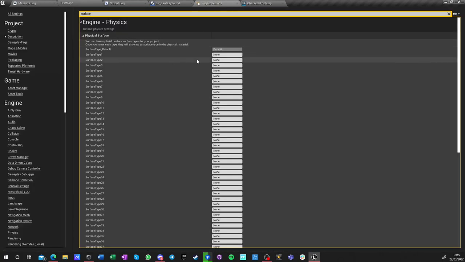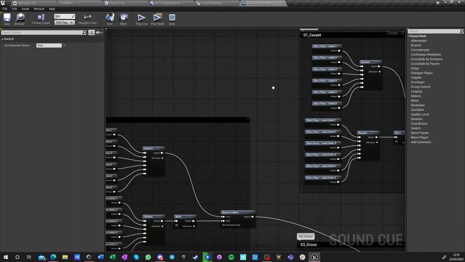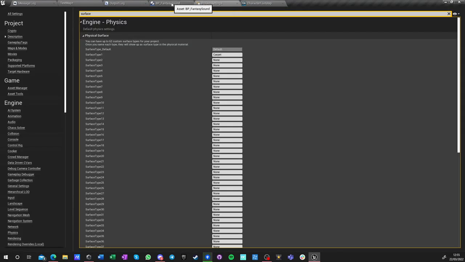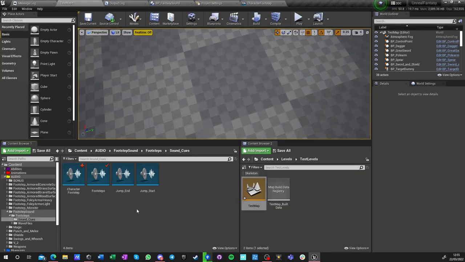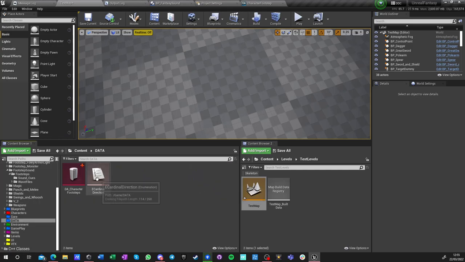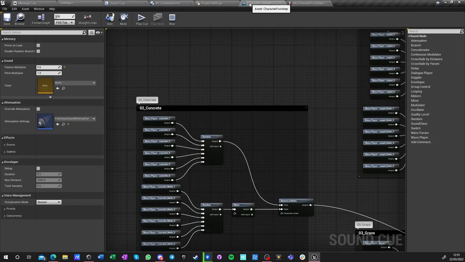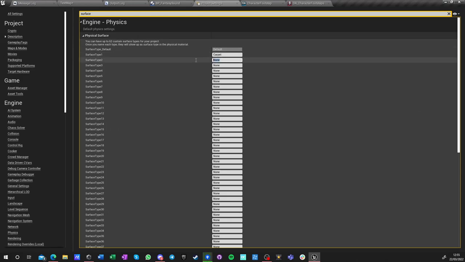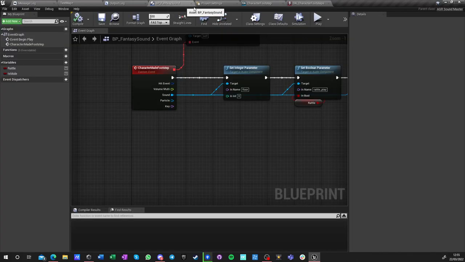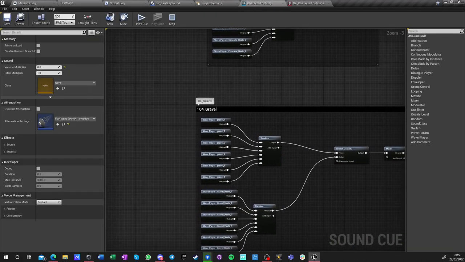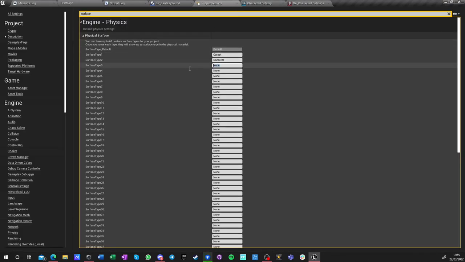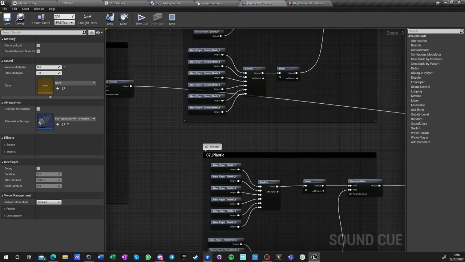So 01 is carpet. I wouldn't call that a surface, but so this is carpet. And by the way, in our configuration, if we go to data, we are mapping, oh yeah, this is the surface. Okay, not the physical material, but the surface itself. 02 concrete. Here. And then we have grass and gravel. Then we have ground, metal, and plastic.